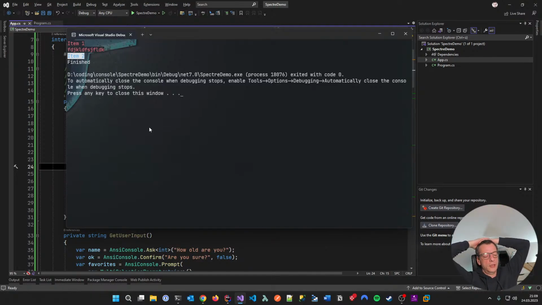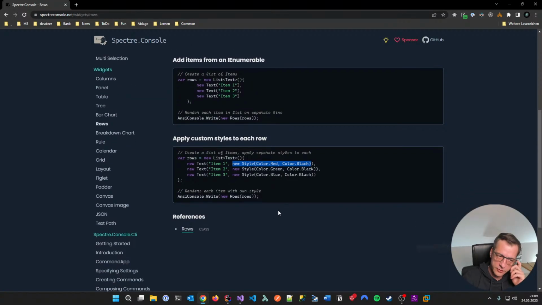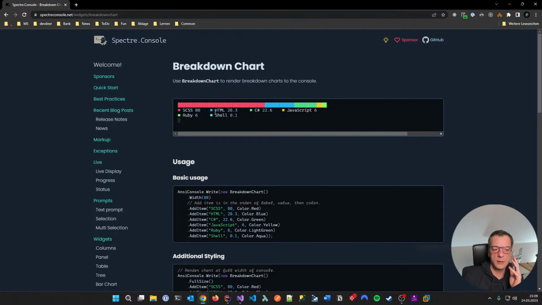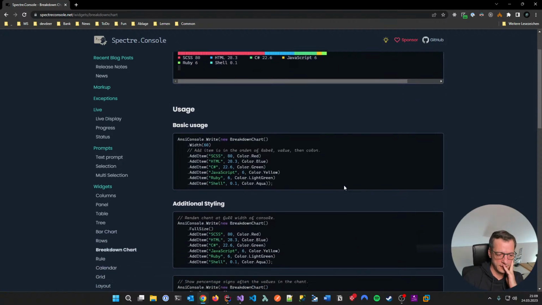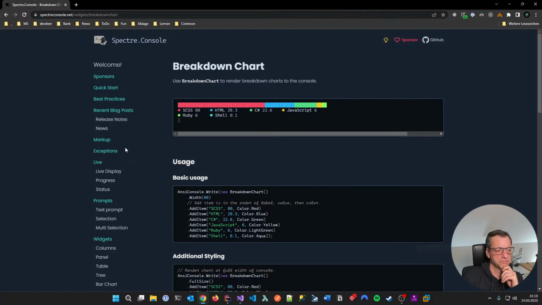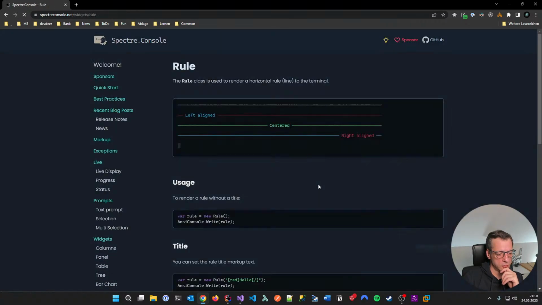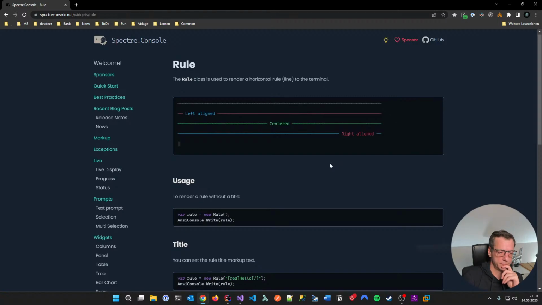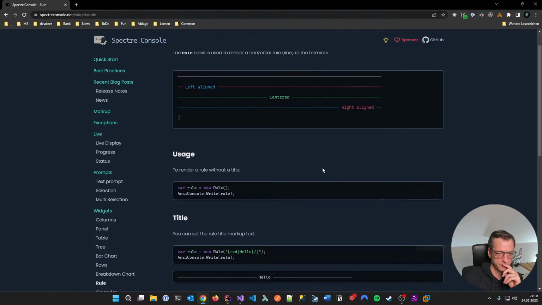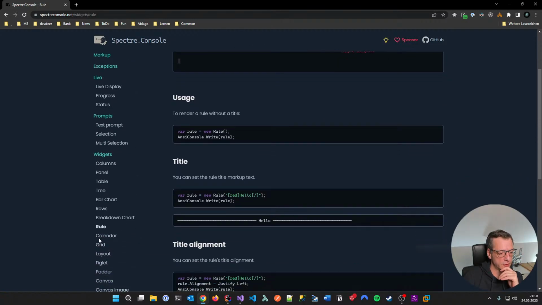So you could do something, I guess, like if you have a lot of input running through, you can just say, okay, row by row, doing this. I don't know if you can do more sophisticated styles, but this is already cool. Breakdown chart, which has a legend too. Nice. Charting. Very nice. Rule. Oh. Nice if you have a lot of output going on and you want to group it in sections.